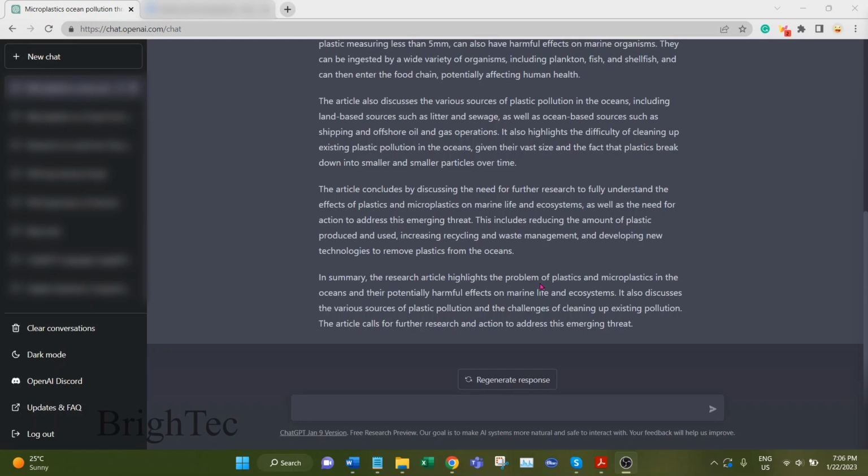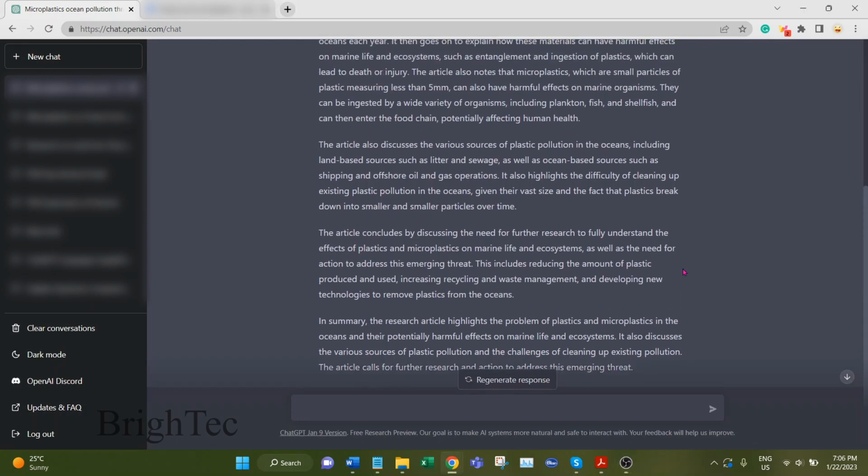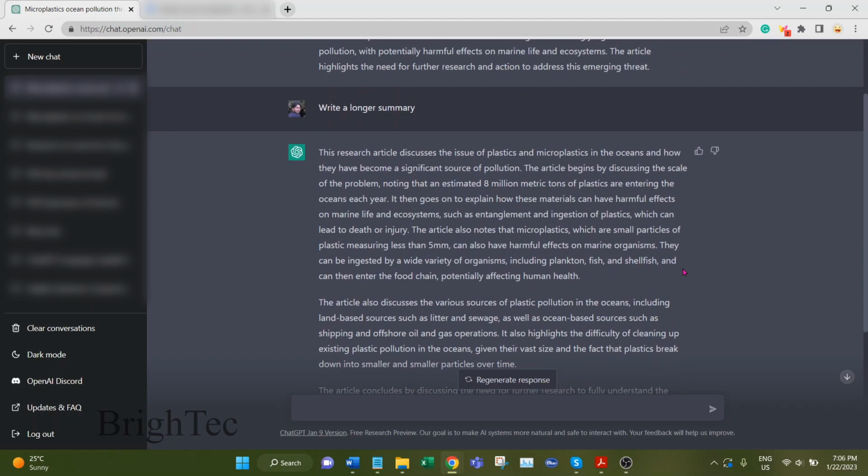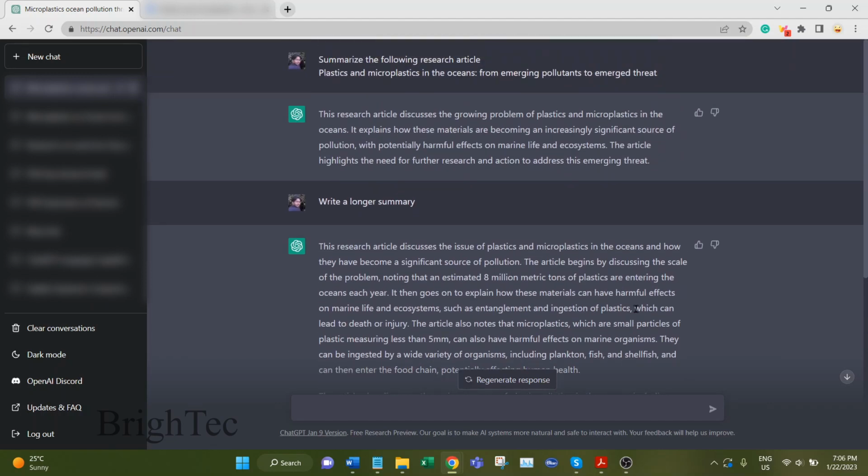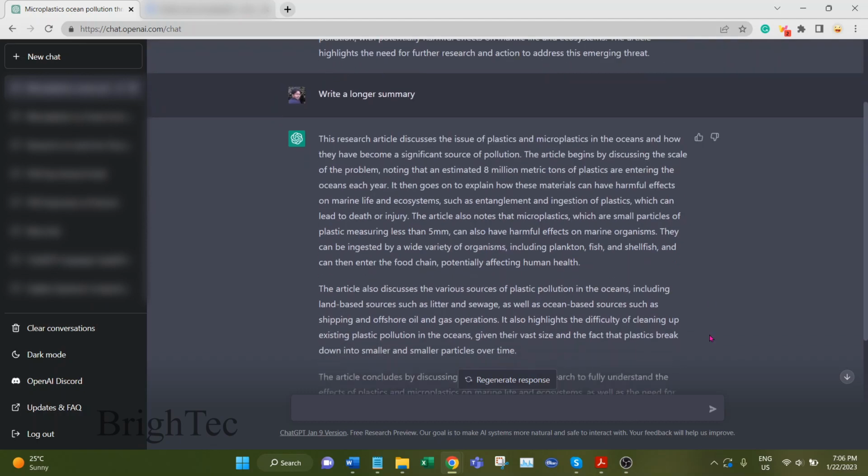But something we have to keep in mind is that this model is based on the data before 2021. If you search research articles after 2021, most probably you won't get a proper response.